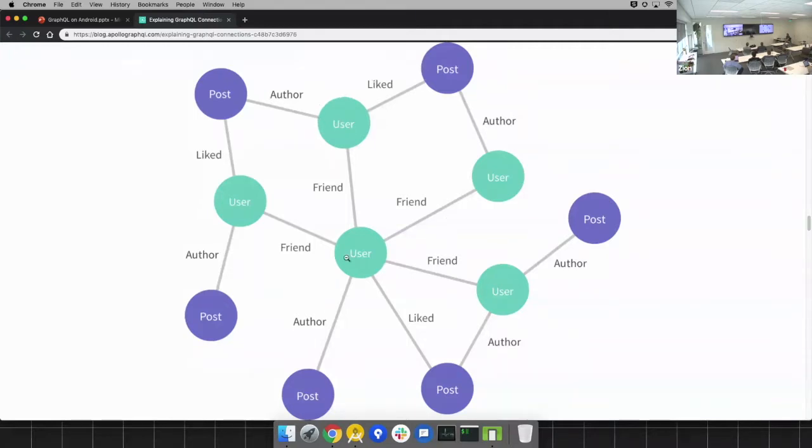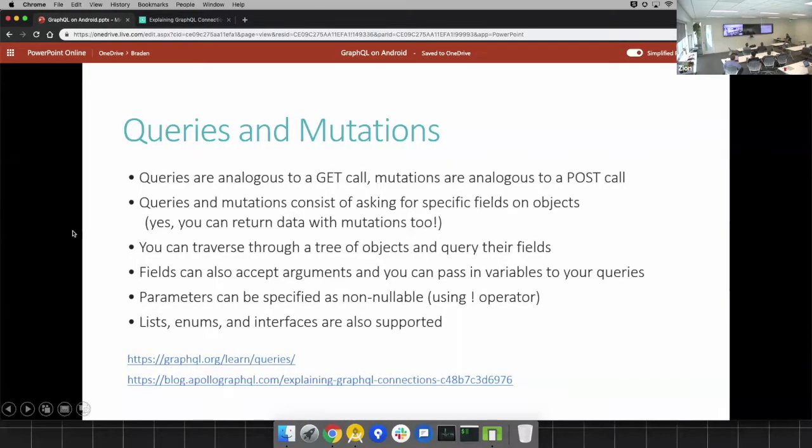So this graphic really dives into the power of GraphQL and exactly what you can return. So any questions so far? And I'm kind of rambling, but.